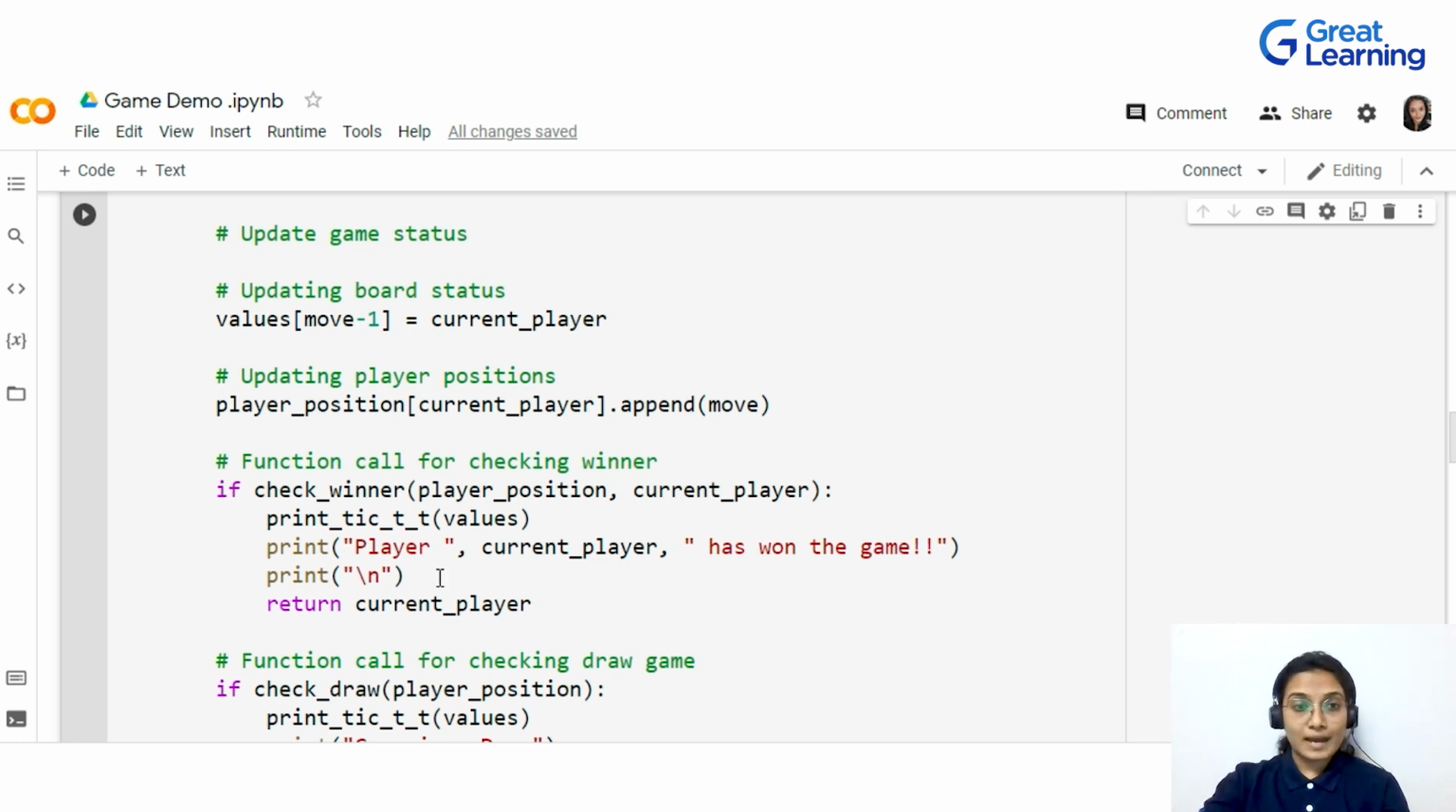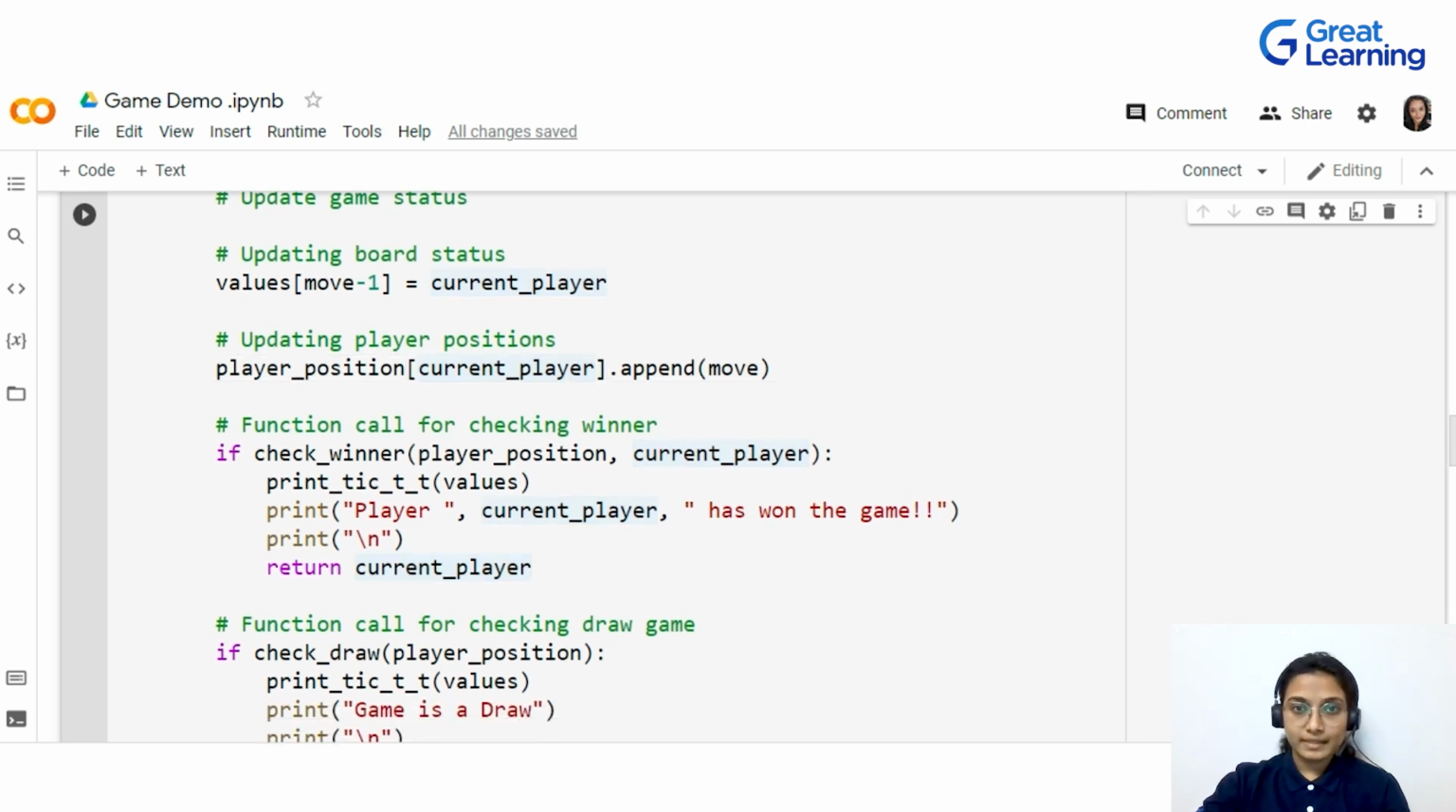Then we have to update the positions of the player. Why do we have to update the position of the player? The reason is that if player 1 starts, next should be player 2, again 1, again 2, and the iteration should go on. So we have to keep on updating the player's position between 1 and 2. That is how it goes. We are appending it, right? We are moving the number.